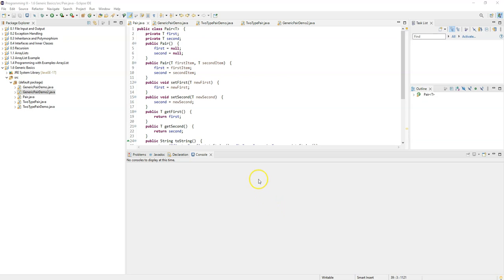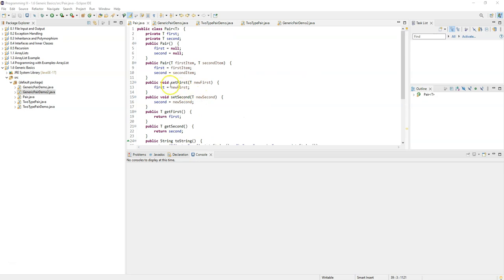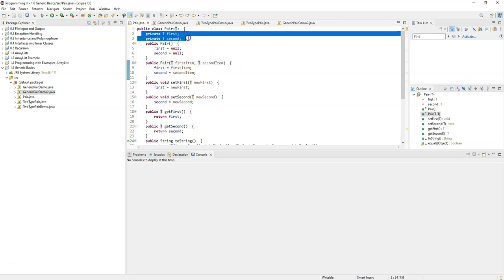So looking at this real quick in Eclipse, you can see we have our Pair class here, which is just a very basic class. And you can see we have our T right here. That's a very common letter that we use to represent that. You can see it also is here in our constructors, as well as being the type here in our private variables, first and second. We're not necessarily specifying what it is because we could do different types.